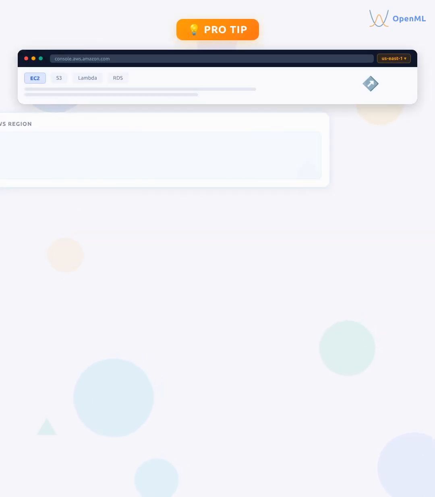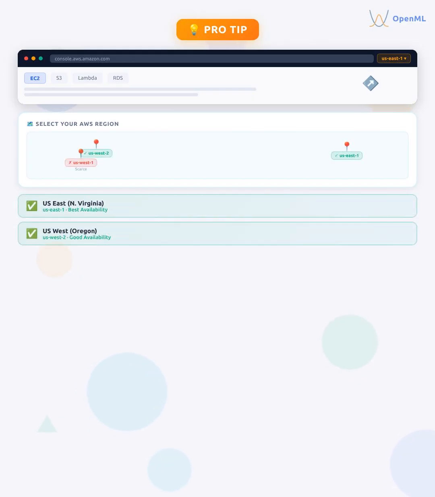Here's an important tip before you launch. Check the top right corner of your AWS console for your region. If you're in US West 1, that's Northern California, G5 and G7E instances are often scarce. Switch to US East, Northern Virginia, US East 1, or US West, Oregon, US West 2. These regions have much better availability.